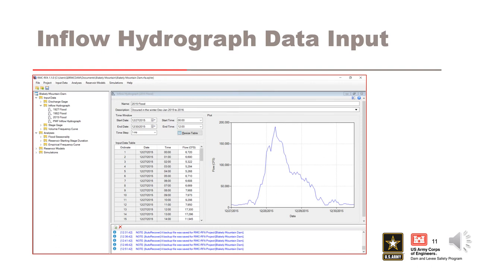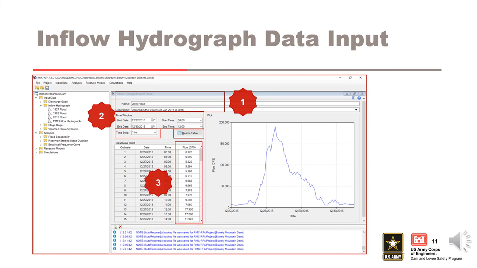Entering the inflow hydrograph into the program is like the discharge and stage gauge entry. You must first give the inflow hydrograph a name and set the time window for the hydrograph. Note for inflow hydrographs, you can select a range of time steps for the input values. Then click Resize Table to get the ordinates for the inflow hydrograph. You can then copy and paste the flow values from the inflow hydrograph, and the plot will automatically update. Multiple inflow hydrograph shapes should be entered for an RMC-RFA simulation.